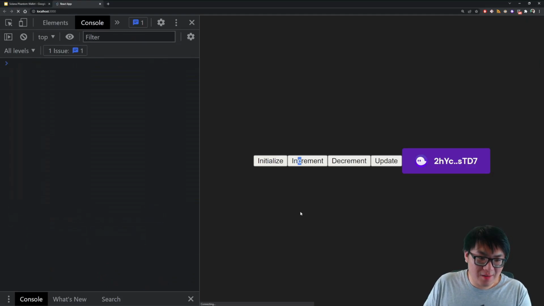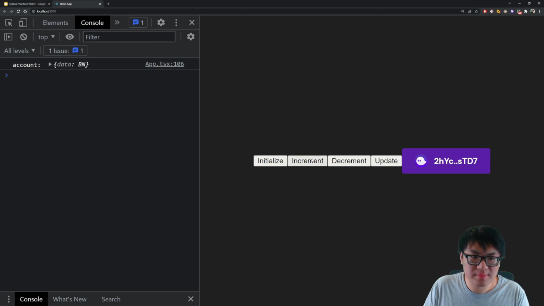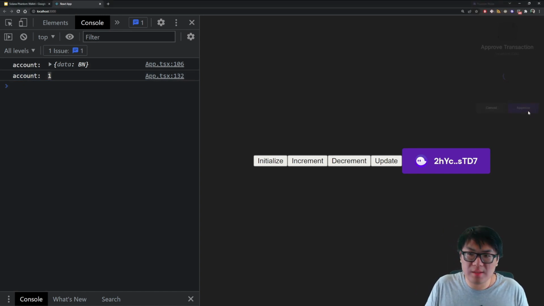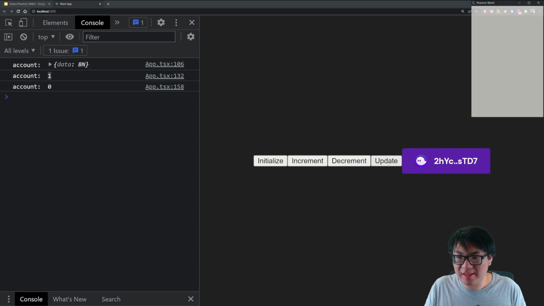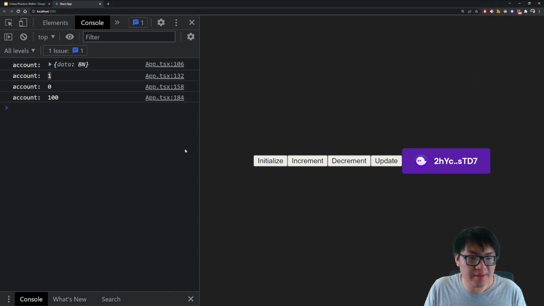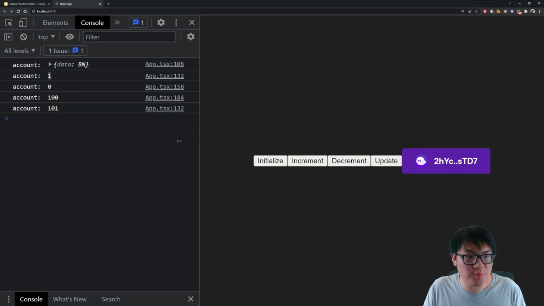All right, now everything should work. Initialize. Increment. There we go. So now we have 1, which is as expected. If we decrement, we send the transaction, it's at 0. And then if we hit update, it should be set to 100. There we go. And just to prove it again, we hit increment again, it becomes 101.